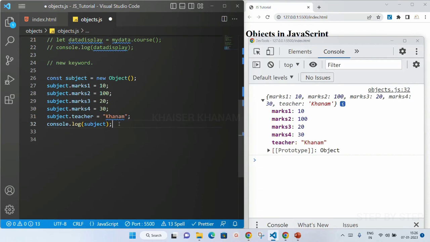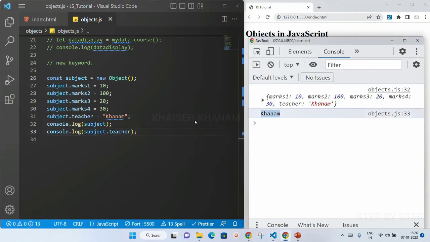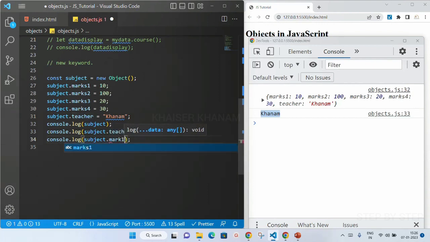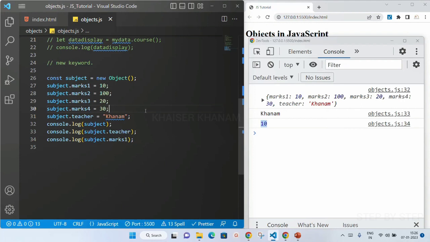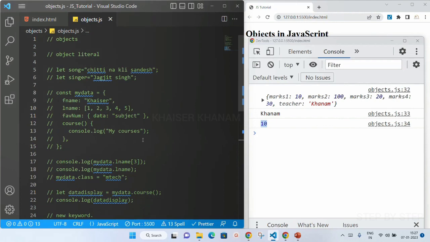Now if I just want to display the teacher, subject dot teacher. I will save this. I will get the result as Khanam. Now if I just want to display the marks1, I will save this. I will get the result as 10. This new Object, as I told, will be creating an empty object. That is, it will be pointing to an empty object, and inside that we can add properties. But this is not an efficient way.